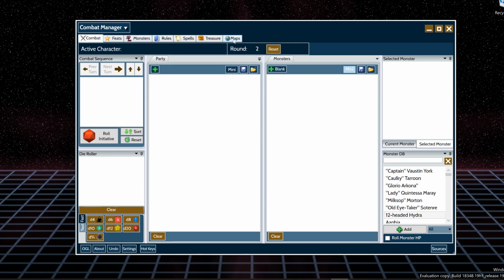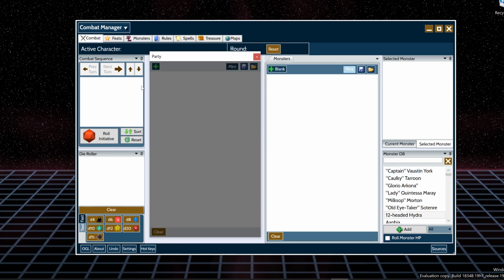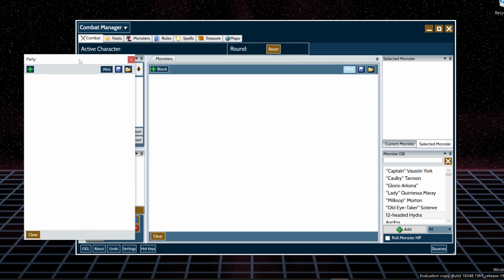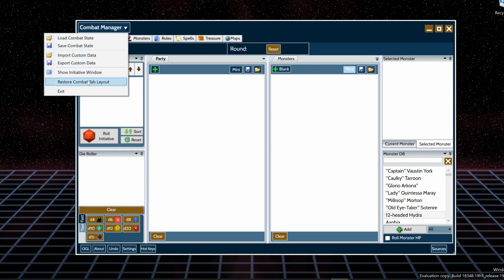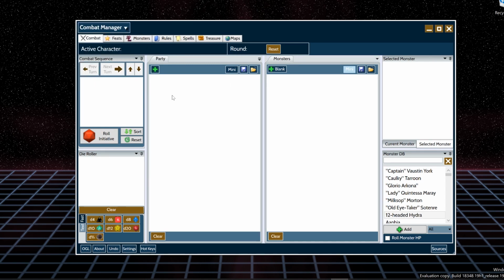Across the top, you have a series of tabs. We're going to be dealing with just the combat tab today. That's the most complex and the most important of the tabs. You've got some information about the current game state right here, and a few different panels. One thing to note real quick is that you can drag these panels around or resize them and reposition them as you need to. This is just kind of like the default position. If things get really messed up and you're a little worried about the setup, just go up to here and restore combat tab layout, and that'll restore to the default layout.